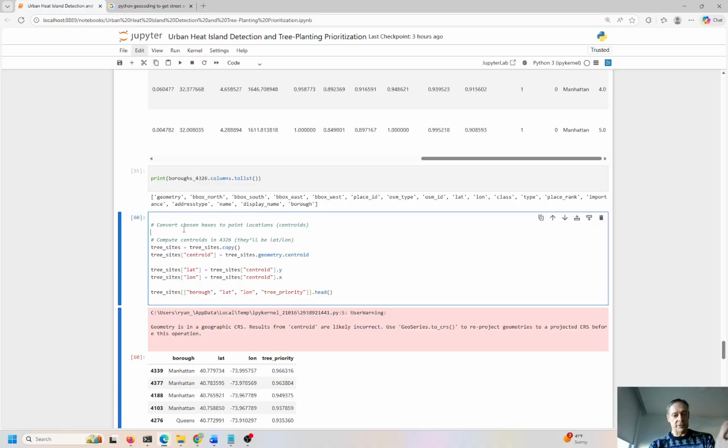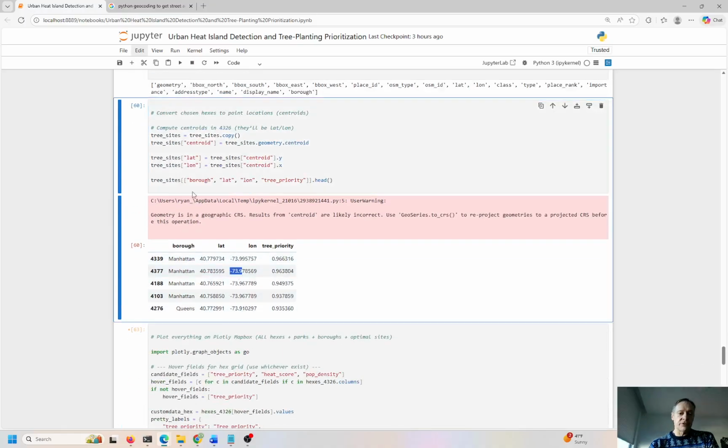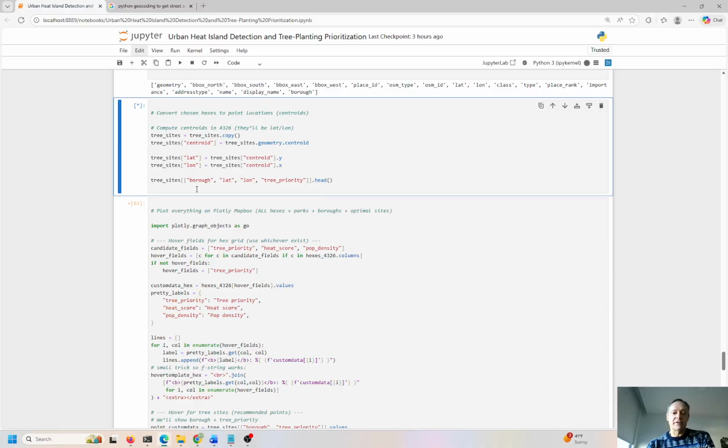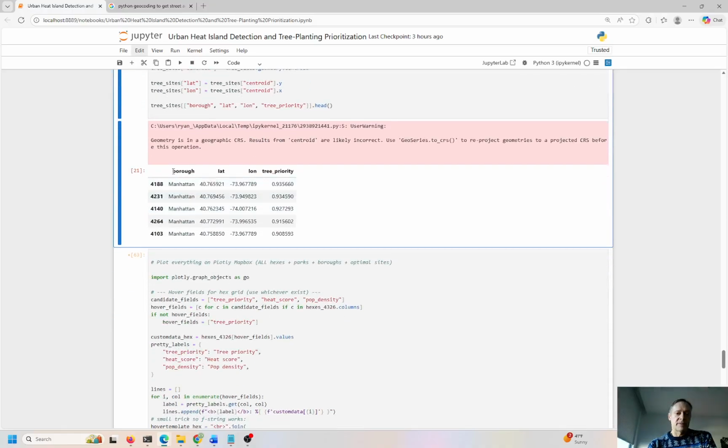But then, yes, so there we go. So we have the borough, latitude, longitude. Here is the next step. I'll run this cell. This should finish off quick. Yep. Borough, lat, long coordinates, tree priority.